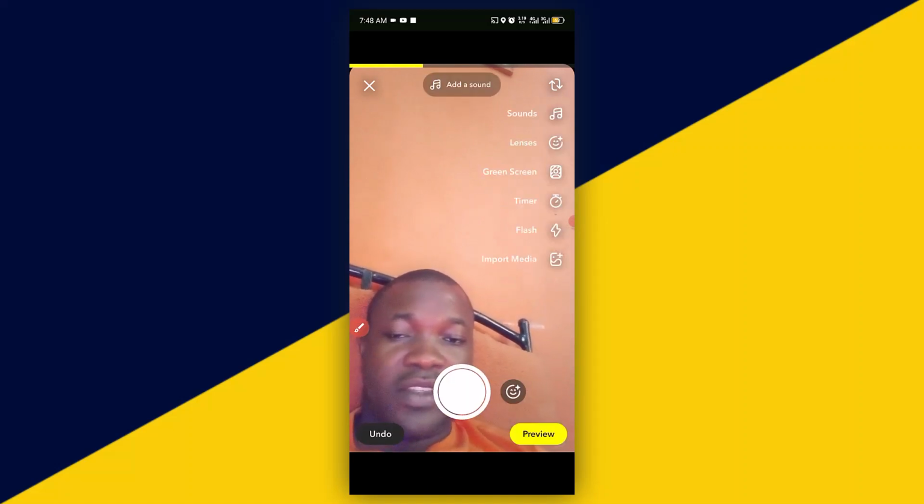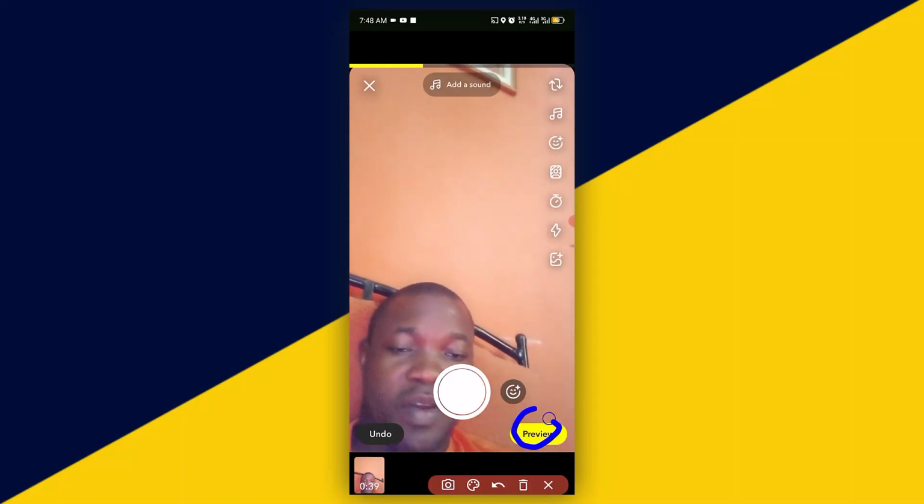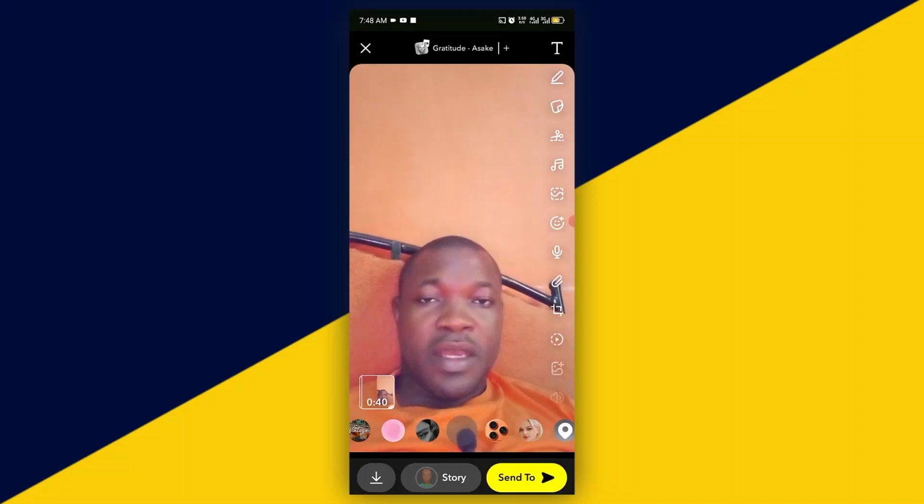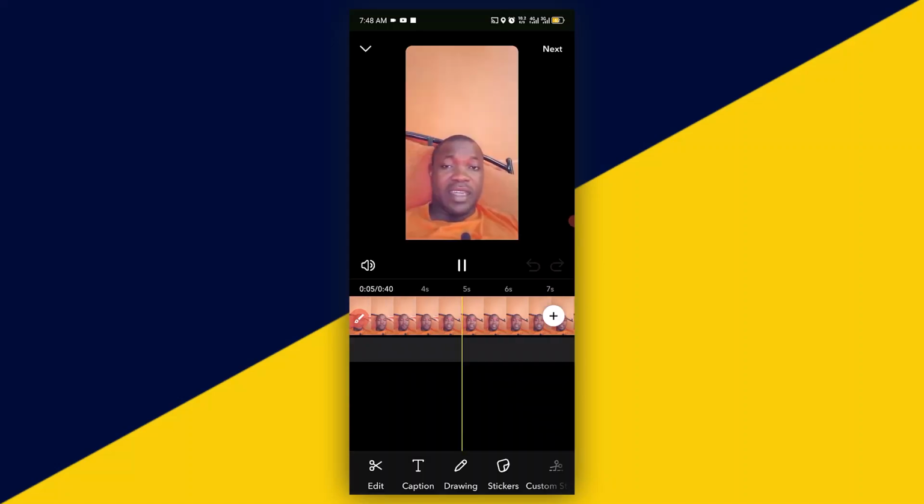After pausing the recording, click on preview right here. The next thing you want to do is to select your recording. So you start recording your video in these sections right here. Now, once you tap on preview, it takes you to the environment right here.